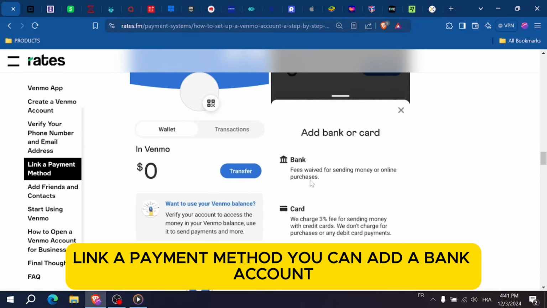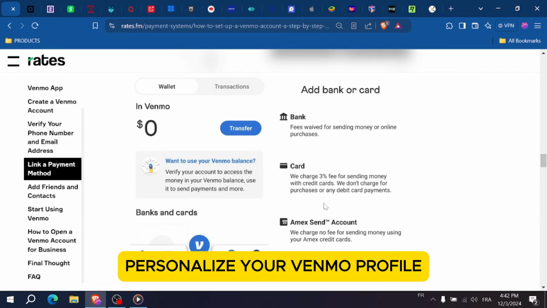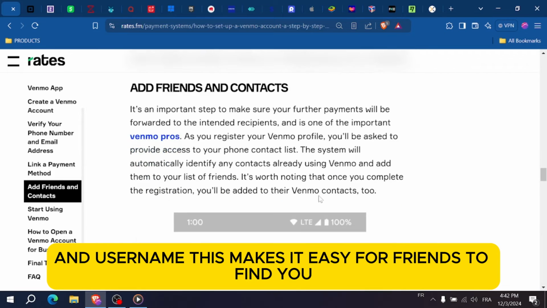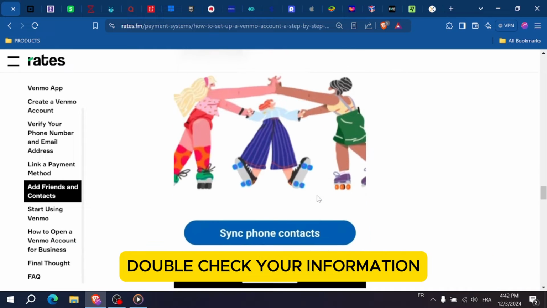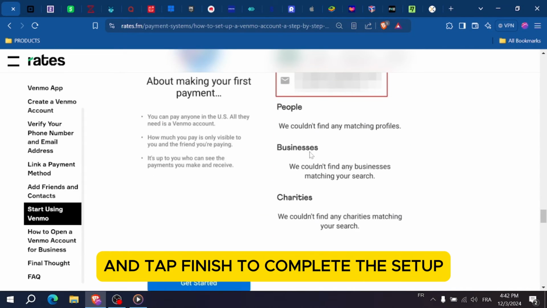You can add a bank account, debit card or credit card by following the prompts in the app. Personalize your Venmo profile by adding a profile picture and username. This makes it easy for friends to find you. Double check your information, agree to the terms of service, and tap Finish to complete the setup.